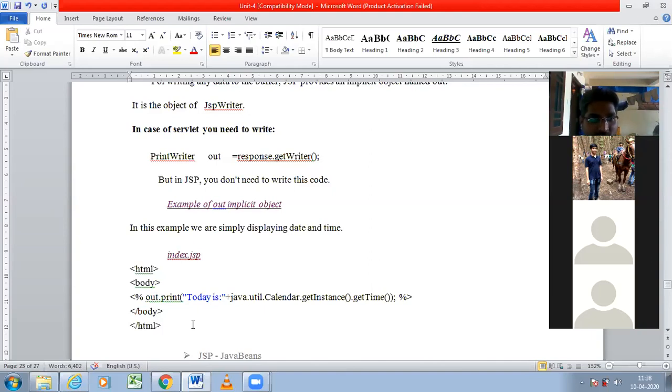Internally it will understand that. Why? Because the JSP code internally will be converted into Java. So here in the JSP, internally the JSP code will be converted to Java. That's why we will write like this here.